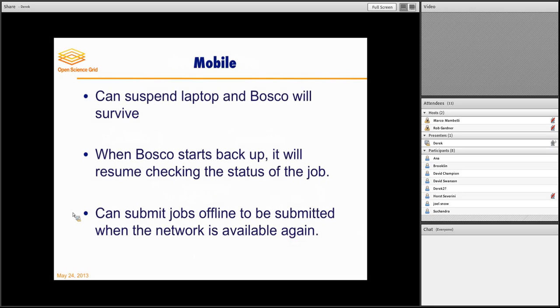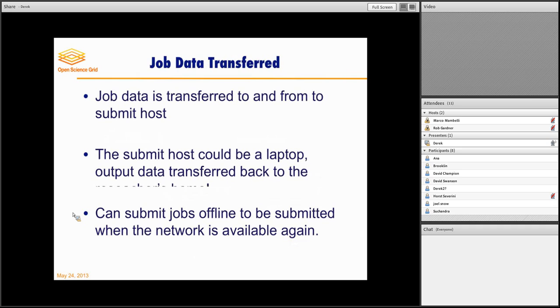And also, I don't know about you, but I work a lot on airplanes. And so sometimes I get a crazy idea and I want to submit a couple hundred jobs, but obviously I don't have Wi-Fi if I'm on a United flight, and I want to submit just my crazy idea. So I can submit it to Bosco. Bosco will detect that I'm offline. It won't do anything. And then once I open my laptop back, once I get home or to the conference, Bosco will automatically submit the jobs to the remote clusters, just as if I had just submitted them. And so this is automatic resuming of operation after the network is reconnected.